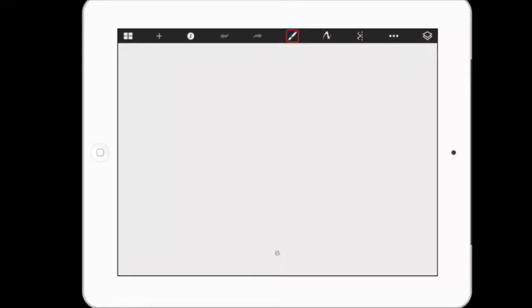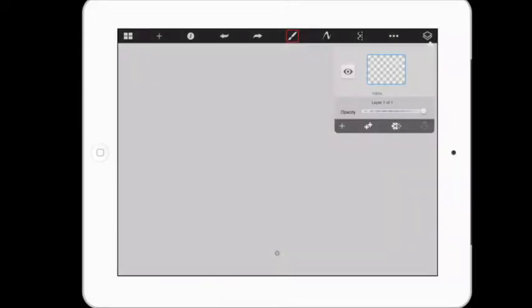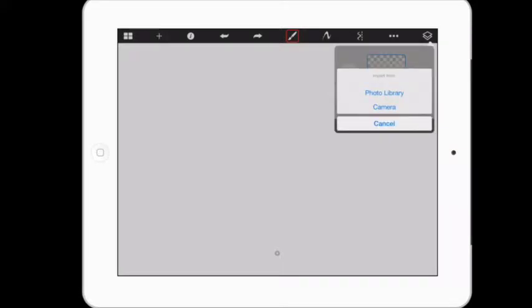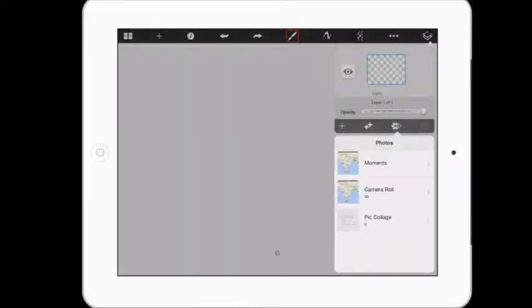So our first step today is going to be to go over to our layers palette and find our picture. Now I've already found a picture from the internet and saved it to my device. So I'm going to click on the flower with the plus, and that adds a photo layer in. And it's going to ask me for my photo library. I've already saved it there.